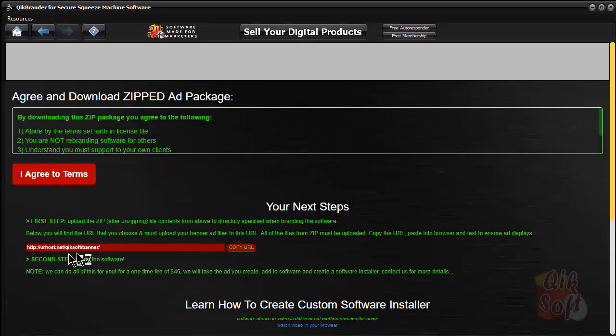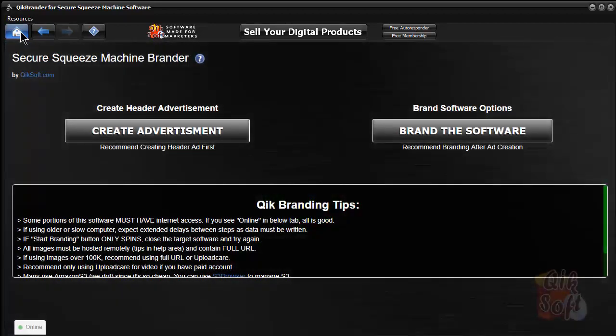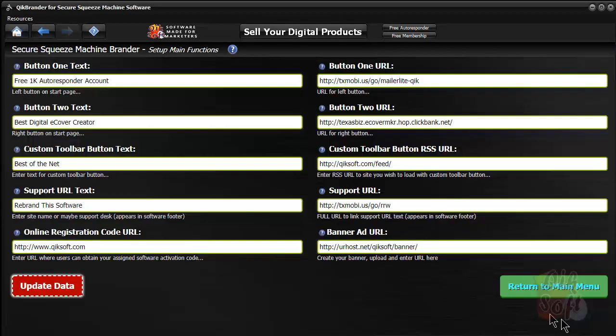Next step. So here is that URL that we just talked about. Once you change it, it'll be here. It's just here for your reference, for your help. That's all. All right, that really covers branding the software. And what you can do is, I'll show you real quick here. Let's go back here, and there is the current information. Let's go ahead and go back here to modify settings.